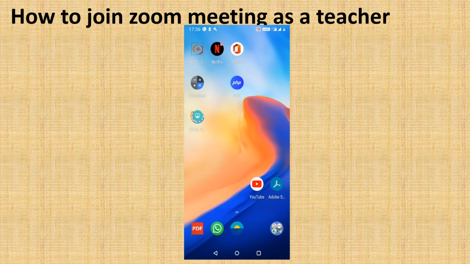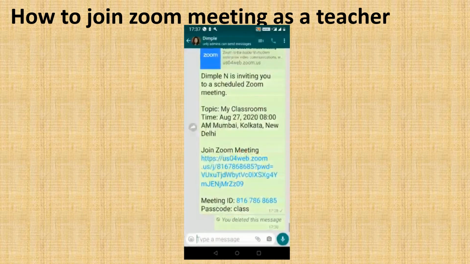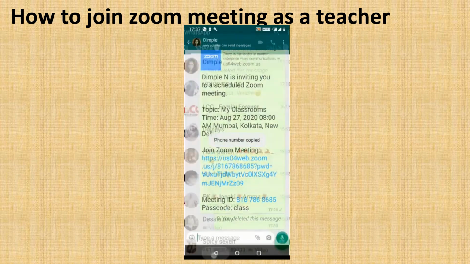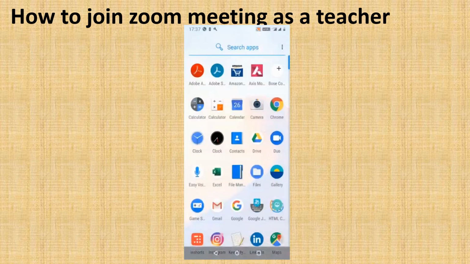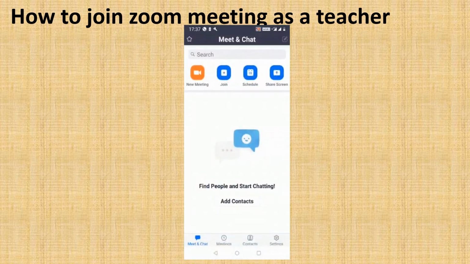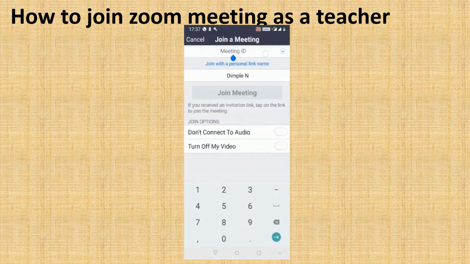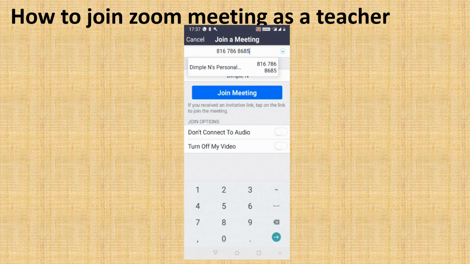Here we will see how to join a Zoom meeting as a teacher. Now, as a teacher, you get the invitation in your WhatsApp group. Copy the meeting ID. Open your Zoom app. Click on join. Paste the meeting ID there. Enter your name and the password and click on join.